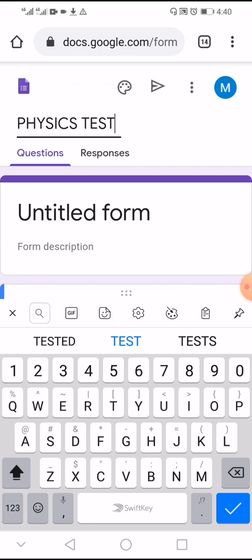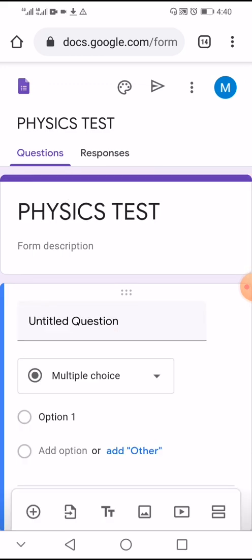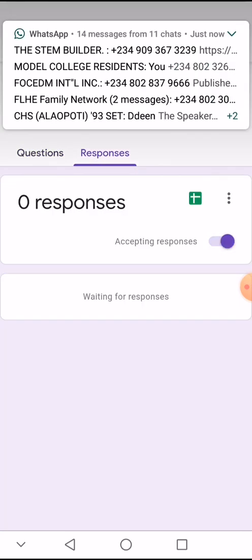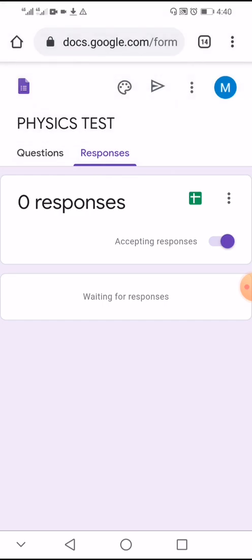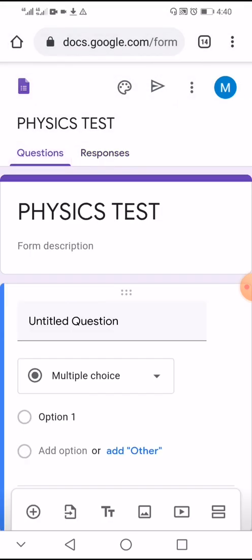Now, under the untitled form, under that physics that I wrote, there are two icons there. You have the one for question, and you have the one for responses. The one for question is the page where we are going to insert our questions. Later we'll come back to the page where we are going to capture our responses. So for now, let's start with the question page.